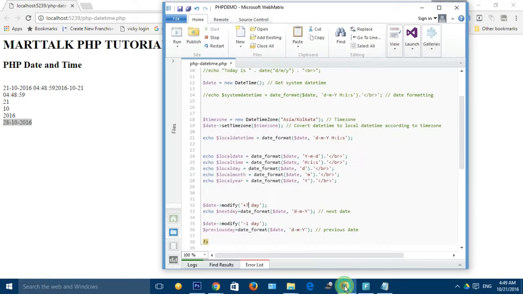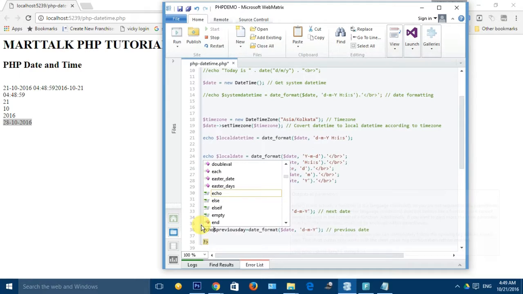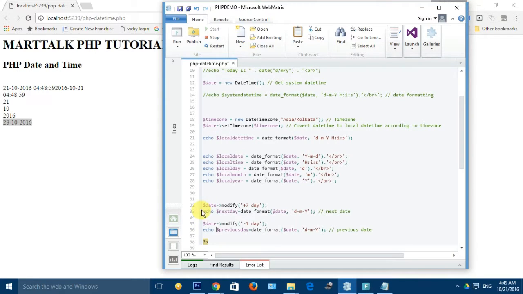Same way, if I want to get the value of next month, we will add 30. If you want the value after a year, we will add 365 days. Same way, if we want a previous day value, we will again use the modify function to modify the date, and this time we will use minus instead of plus. Everything is the same, just use minus, and you can echo this and see whether it's working or not.